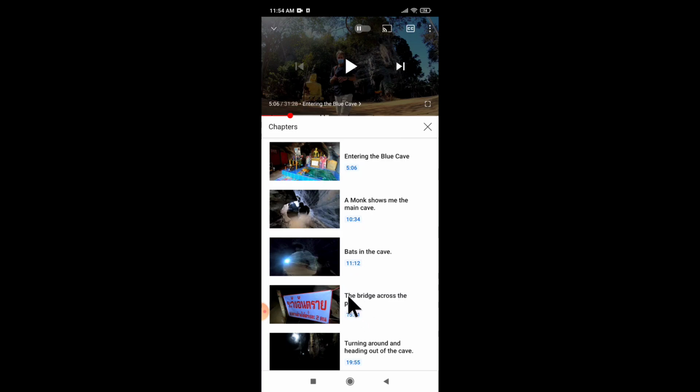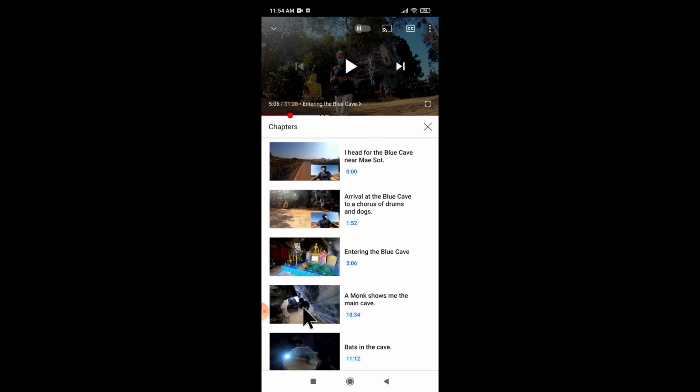This one, for example, this chapter called The Bridge Across the Pit at 15:31 has a thumbnail showing the warning sign in the cave, warning you that there is a giant pit here. So you don't even have to read the words. You kind of know what these different chapters are about just from scanning the thumbnails.